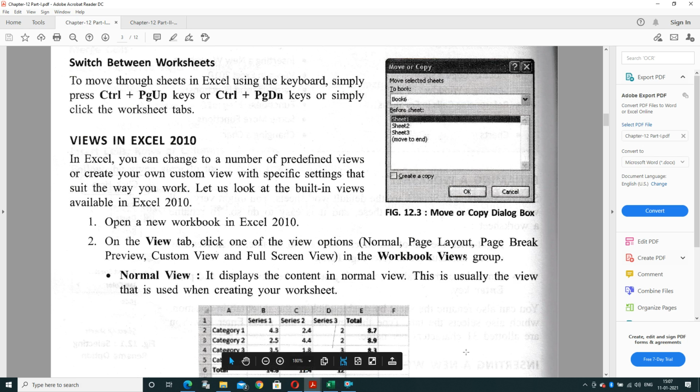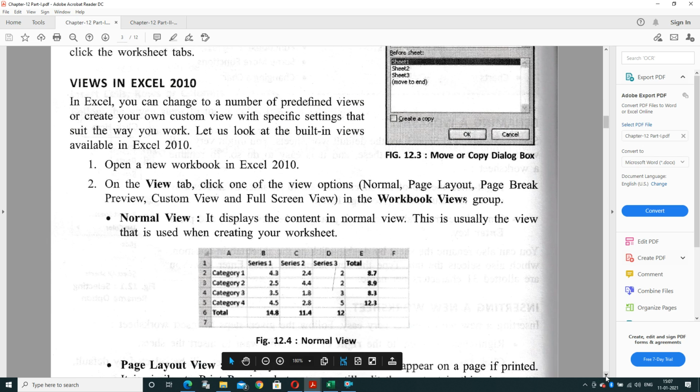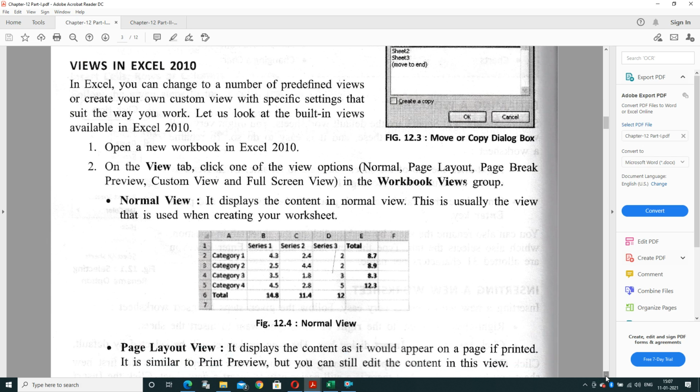Next option, views in Excel sheet. In Excel sheet, basically by default three types of views are available. In Excel, you can change a number of predefined views or create your own views also. But let us discuss the built-in views that are available.